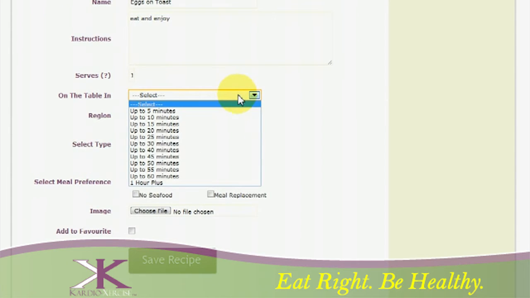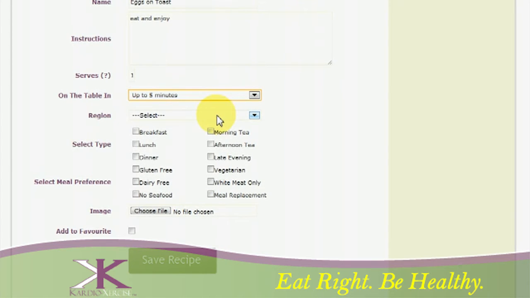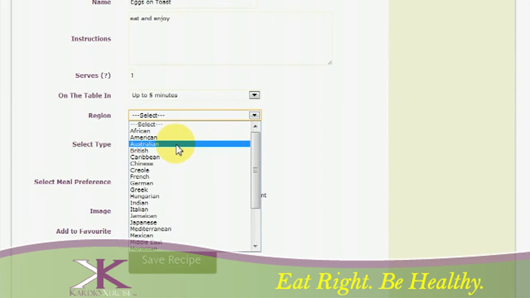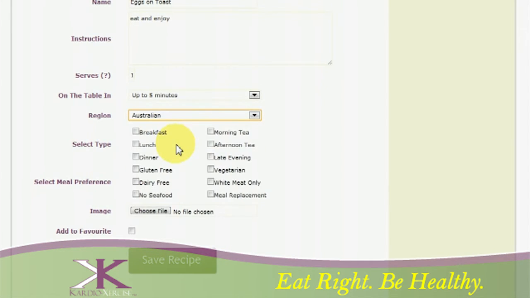The next thing you need to do is choose how long it's going to take to make, so this recipe won't take longer than 5 minutes. Then choose what region you're in. If it doesn't have a specific region, so if it's not particularly French or Asian, then just choose the country that you're in, which is Australia.